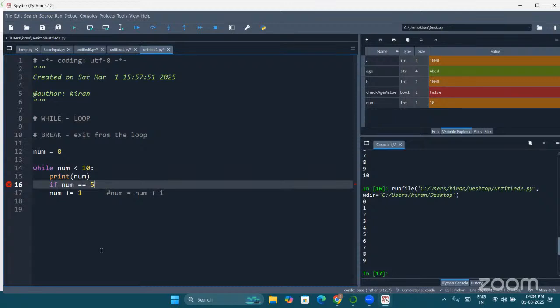See, single equal to is an assignment operator. If I say num equal to 5, you're assigning 5 to number. But if you say num double equal to 5, you're comparing it. Single equal to is an assignment operator. Double equal to is a comparison operator. It's comparing whether that number is equal to 5 or not.